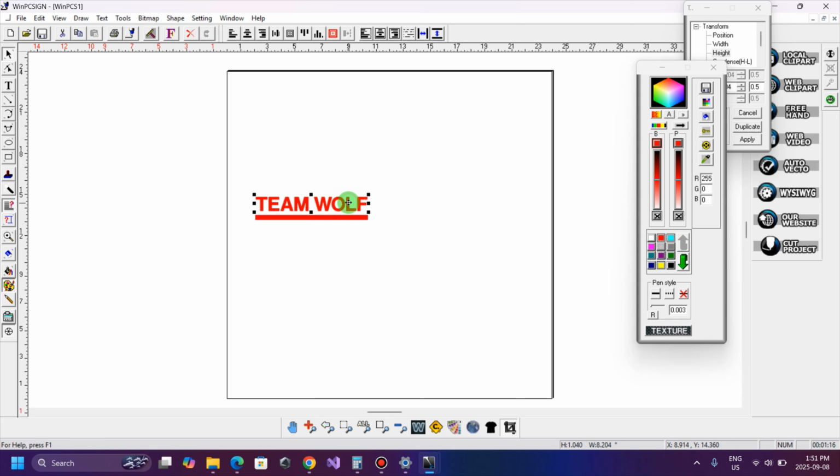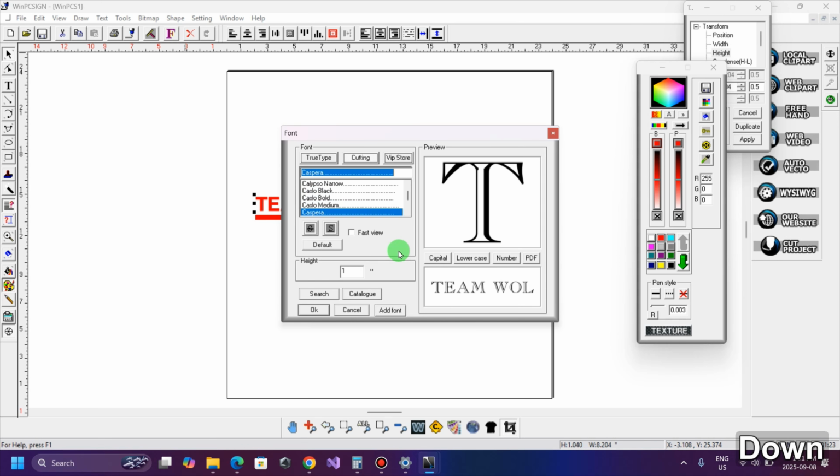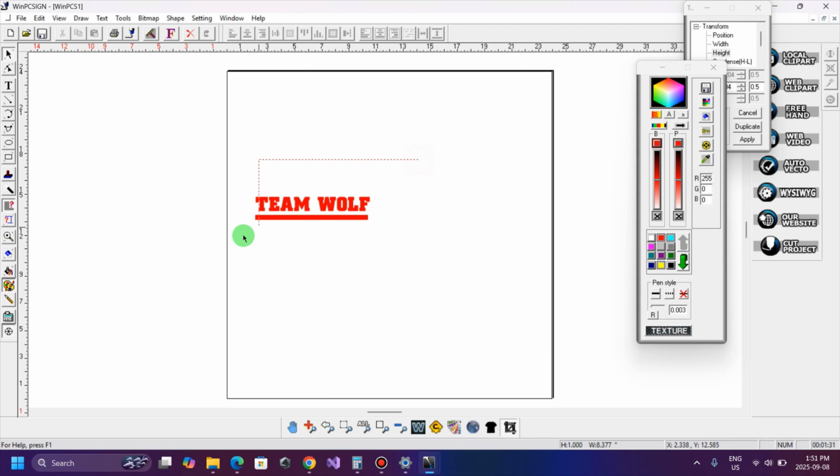Now you can also change the font of your text easily with the font menu. Here you can navigate and choose the one you like, and let's go and accept. I'm just gonna do back my alignment. Perfect. Now I need a logo.